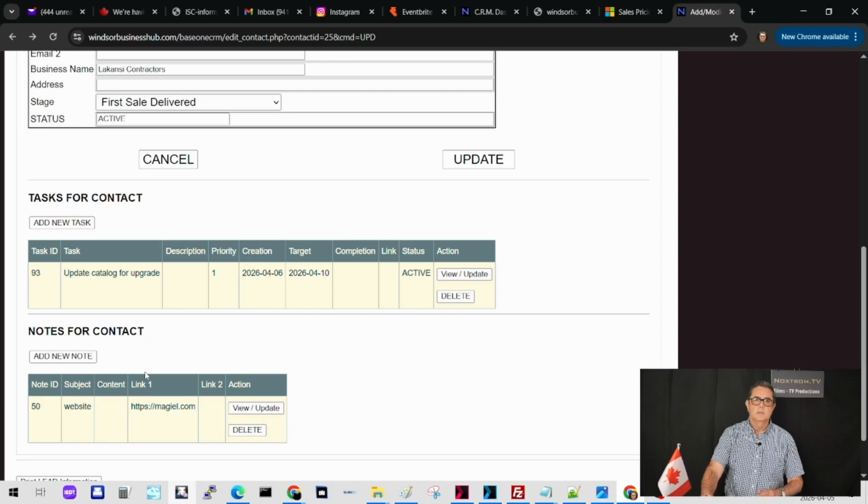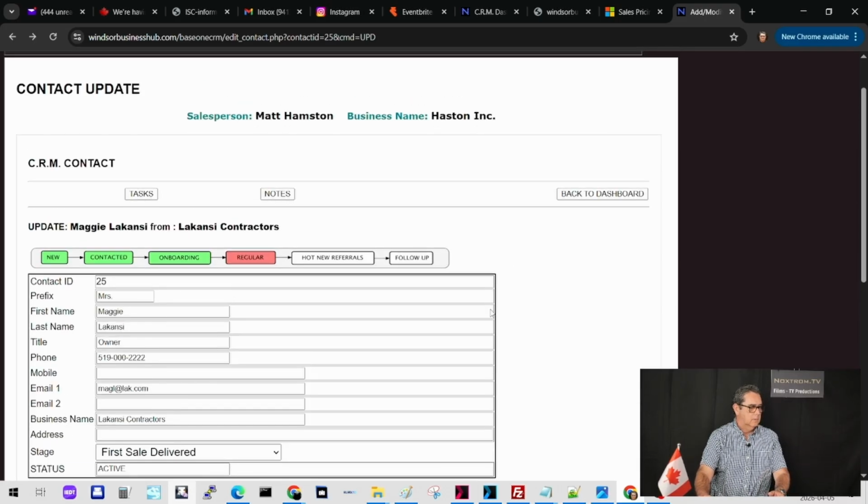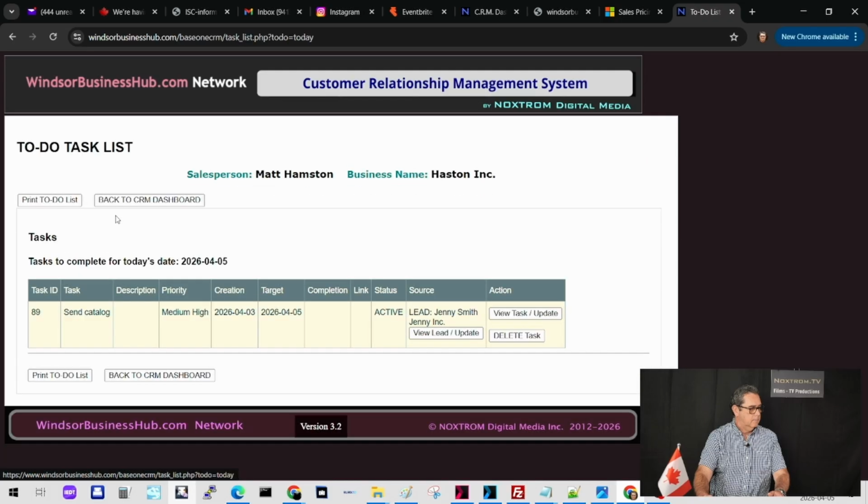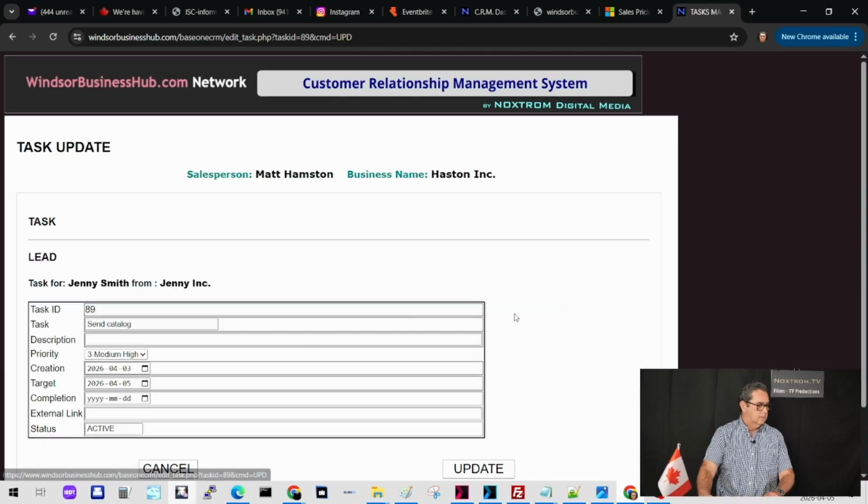So some of the new things that we had before in the previous versions, 3.0 and 3.1. We still need to go to the dashboard, but now we can stay here. I can still go back to the dashboard here. And now I can come to see the to-do today. I have here what we were talking about. Now I have the source of the task. And this one is for Jenny Smith. Okay, I can come here and see the task.